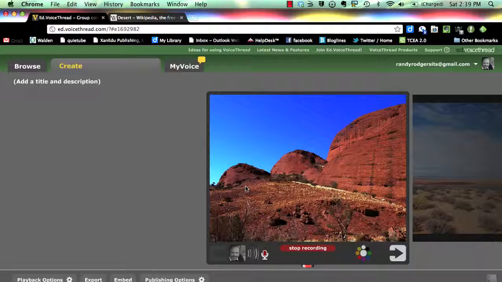A desert is an ecosystem that receives 10 inches or less of rainfall each year.